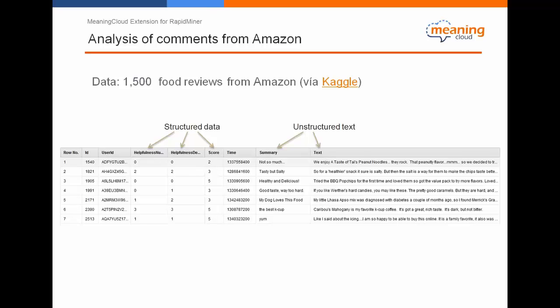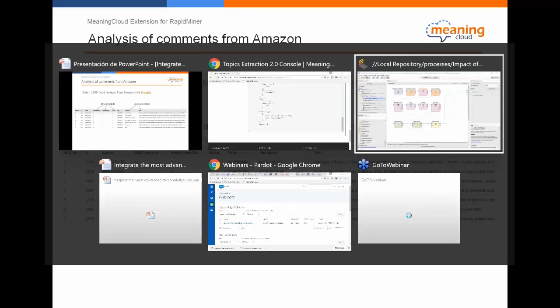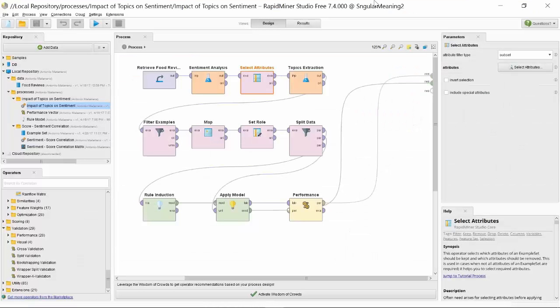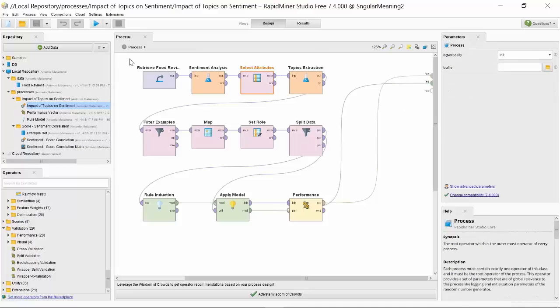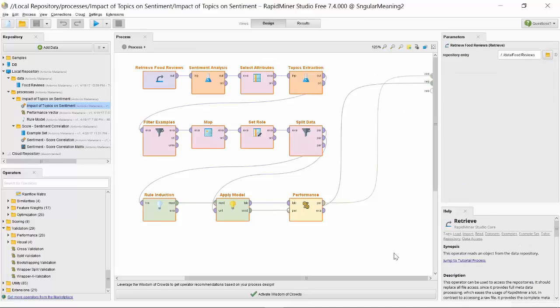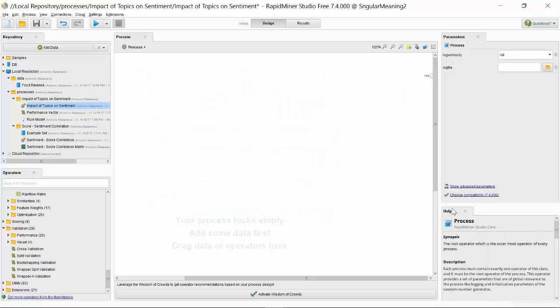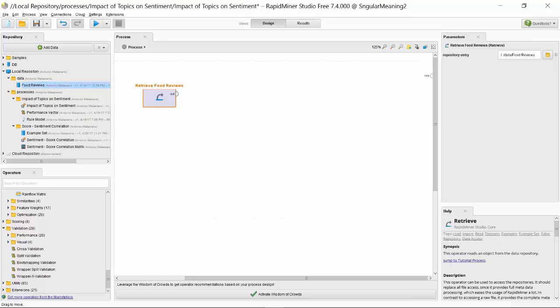So let's go again to RapidMiner and see how we can use this MeaningCloud extension. So let me delete this for a moment. I'm going to create a very simple workflow that performs the topic extraction and sentiment analysis of our data. So our data are here, food reviews. I just drag and drop it.